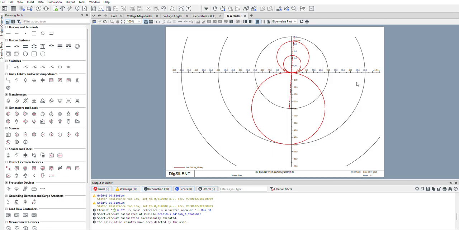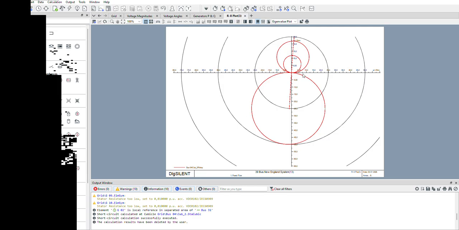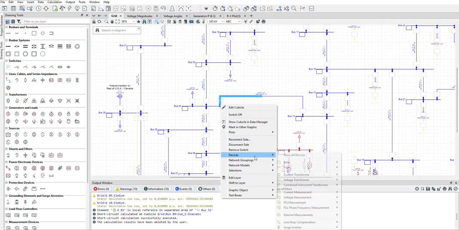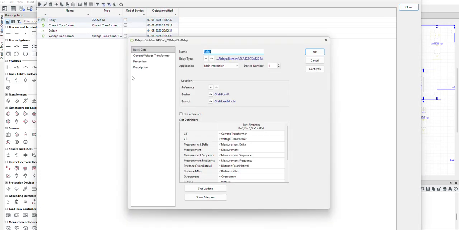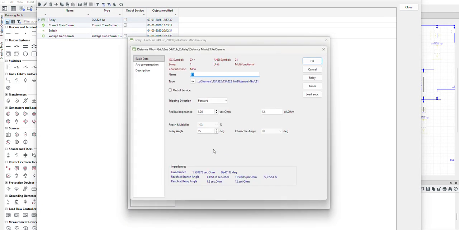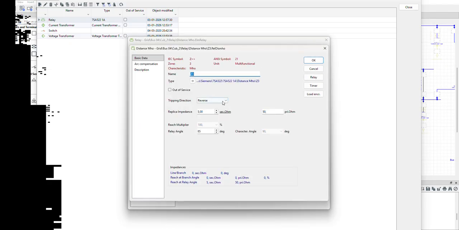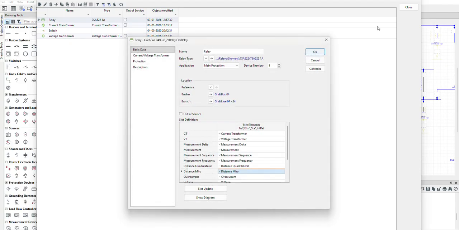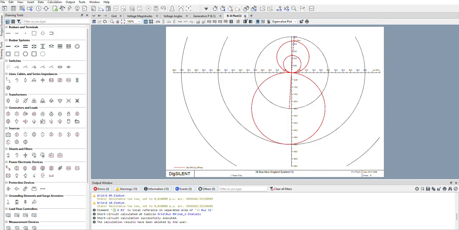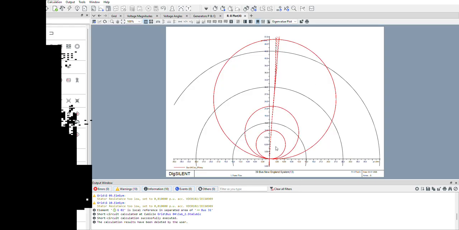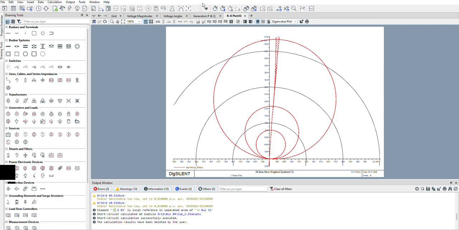So this is the distance relay that we designed. Zone 1, zone 2, and zone 3 should not look like this. The reason is that if you go back again to your relay, here we have zone 1 forward, zone 2 forward, and zone 3 is reverse. Normally it should be forward. If you make the plot again, now it's correct: zone 1, zone 2, and zone 3.